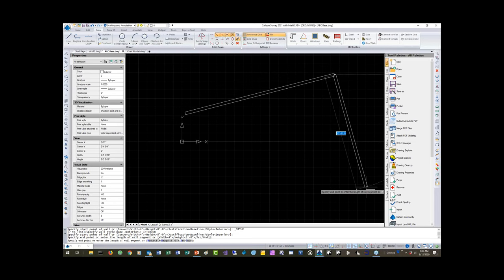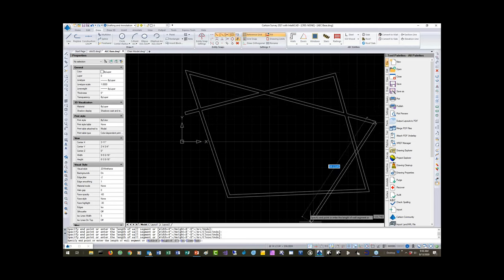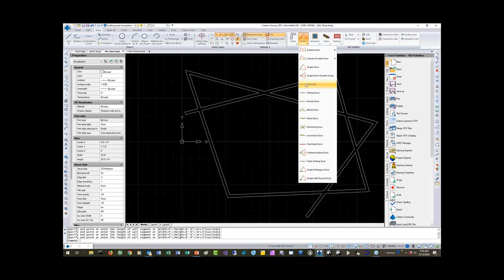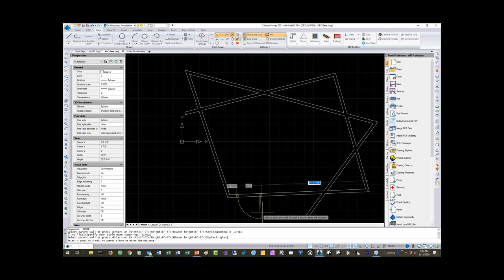So I'm just going to draw some walls here. Notice as I'm drawing the walls, these are automatically doing the intersection cleanups. Got a lot of different types of doors, single doors, double doors, uneven doors, bifold, revolving, overhead. Any type of door you can think of will be in here. And to add them, you just grab it, select a wall, plop it on there.